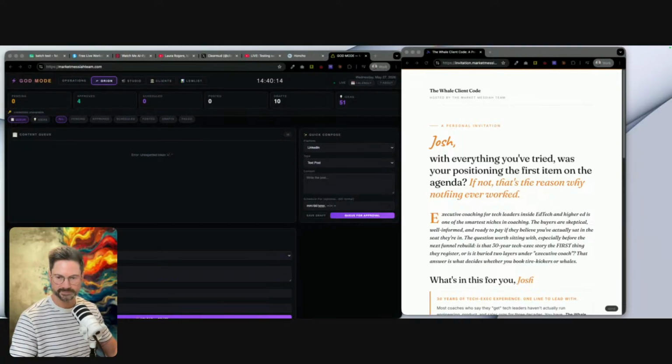Oh, here's my Whisper Flow. Shortcuts. Yay. And we're back.